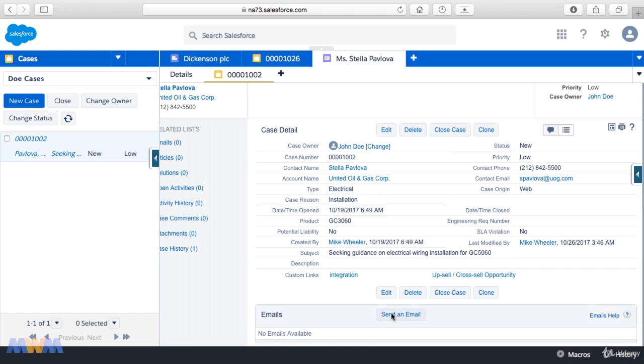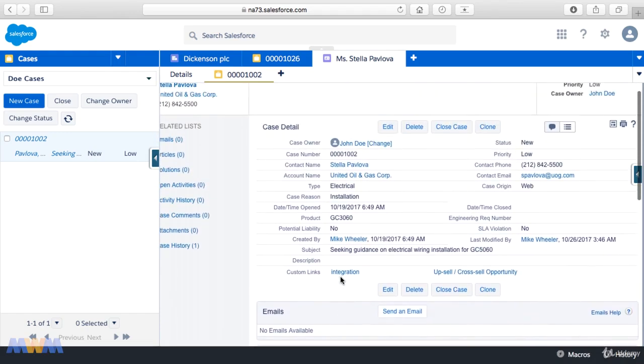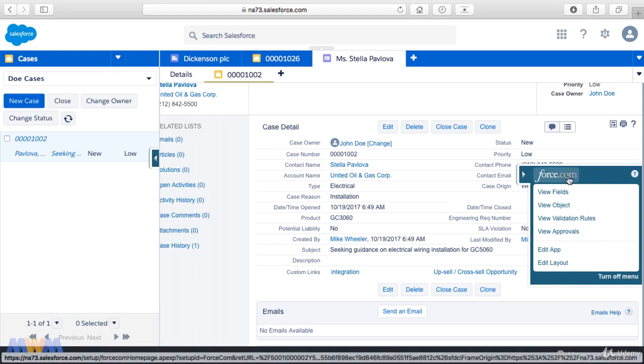Inside the console, we've got our case details and then related lists. I've got my emails related list. In case you don't have the emails related list displaying in your own page layout, what you can do is hover over here on the right and click on the Force.com menu and then select Edit Layout.